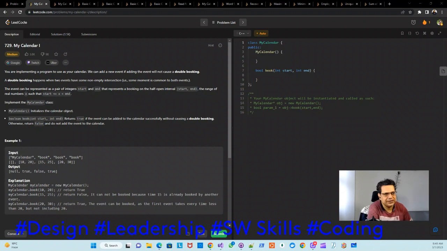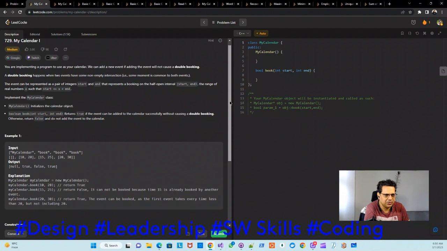I have a medium category LeetCode problem in hand, and the problem headline is My Calendar One. This problem is asked in Google, Twitch, Uber, so I believe that the complexity of this problem is up to the mark. Okay, so let's go ahead with this problem.